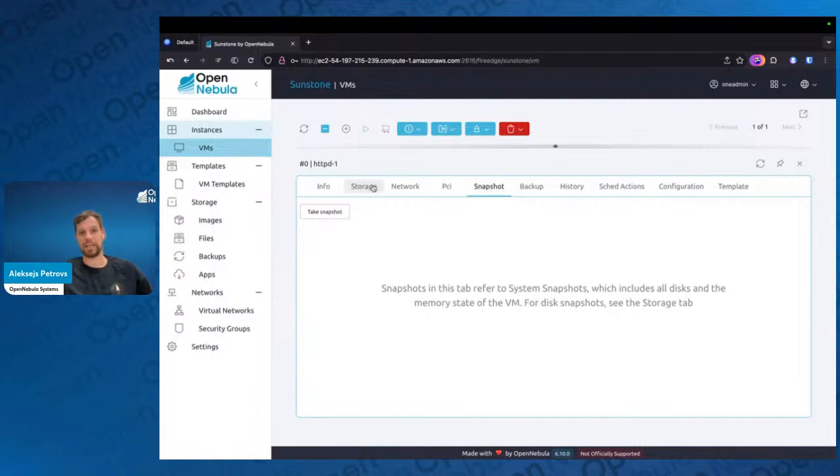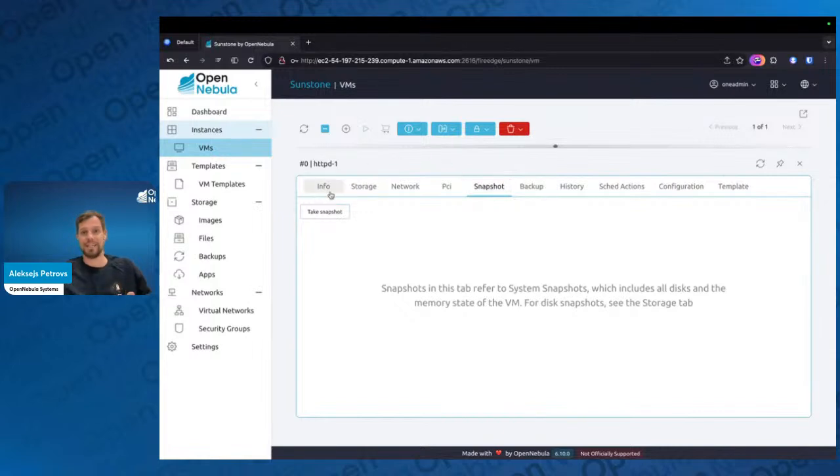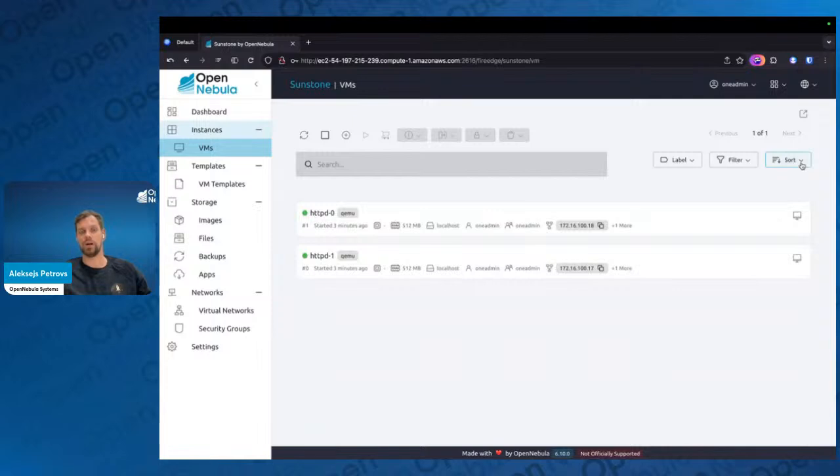Now, before we wrap the session up and go to the questions, please note that you have snapshot and you have storage. If you take a snapshot as part of the storage, then it's going to take a snapshot only of a specific disk. While if you go to snapshots and take a snapshot, then it's going to take a snapshot of the whole virtual machine, including the memory. So two different things in two different places serving different purposes. Keep that in mind when you are working with your OpenNebula cloud.